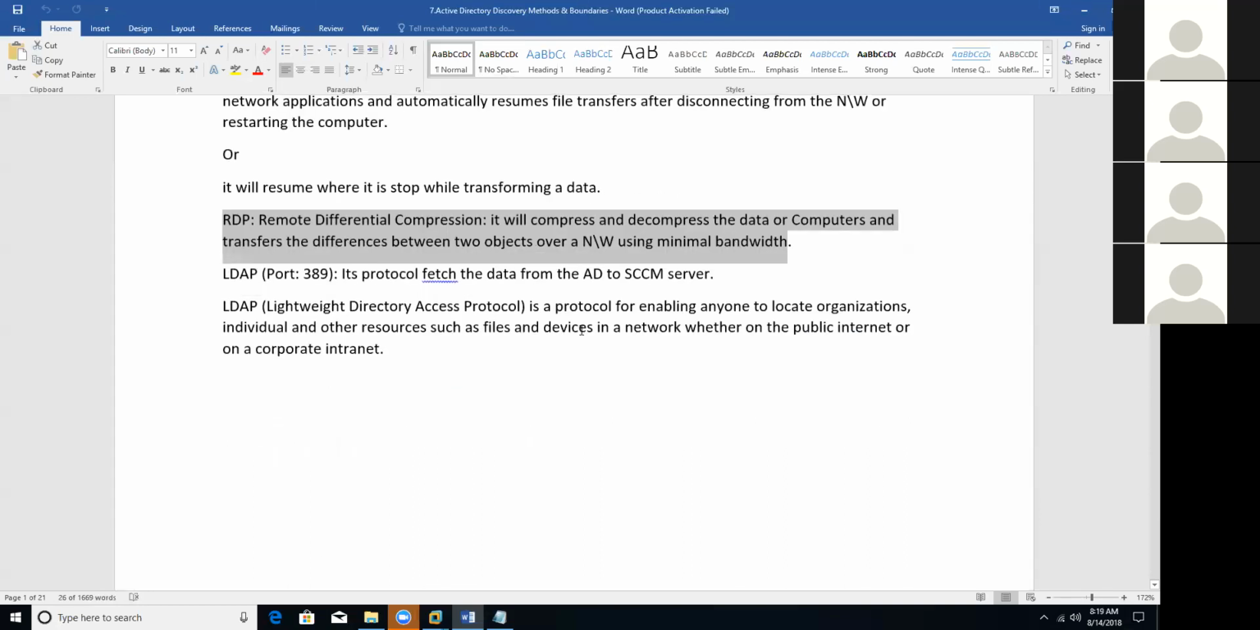LDAP port number 389, it is the protocol that fetches the data from the Active Directory to the SCCM server. What kind of data? Sites information, subnets information, groups information, host names, computer names information, user IDs information. So all this data, whatever data is there in the AD, will be shown in the SCCM console. We will enable the Active Directory discovery methods, then it will show the data.